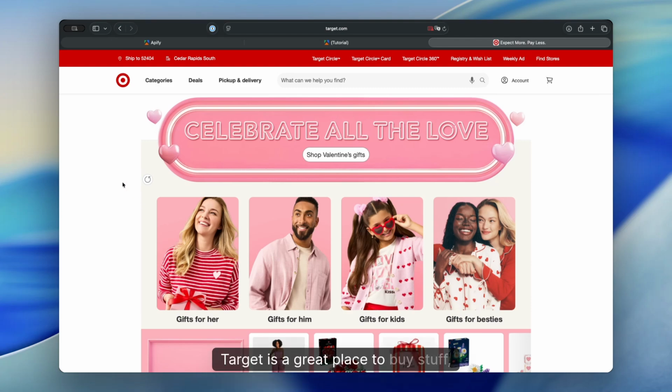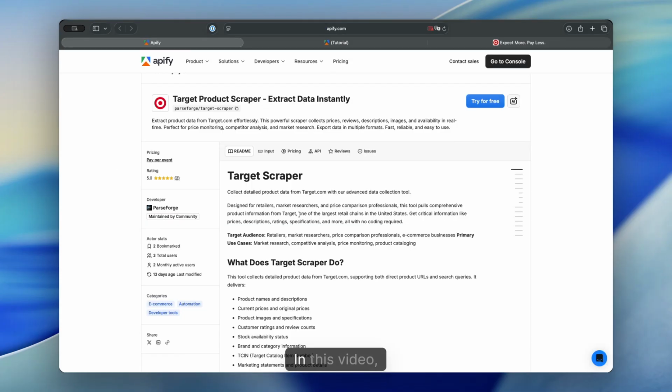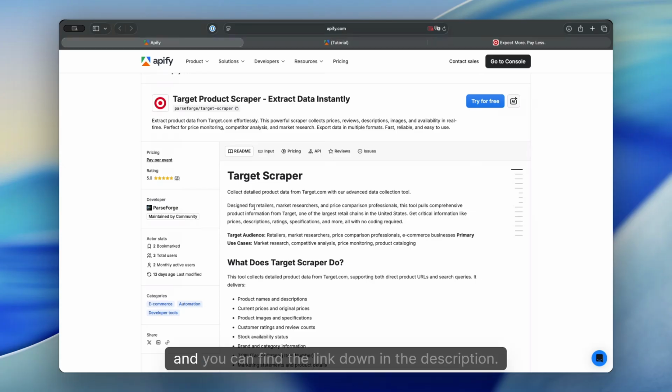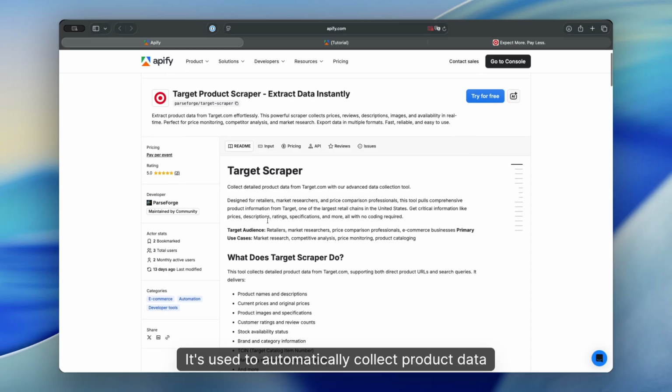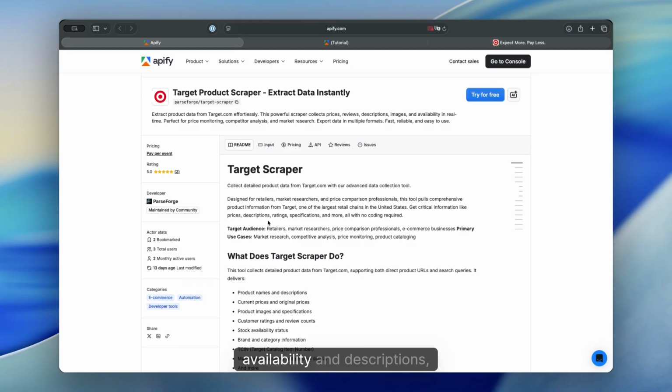Target is a great place to buy stuff, but if you've ever tried to manually compare prices or products, you know how quickly it becomes unmanageable. In this video, I'll show you how to use the Target Scraper, which was made by ParseForge, and you can find the link down in the description. It's used to automatically collect product data like prices, ratings, availability, and descriptions, all without writing any code.